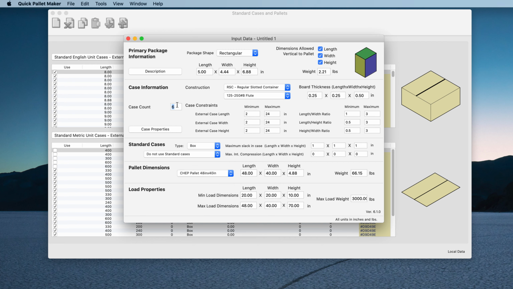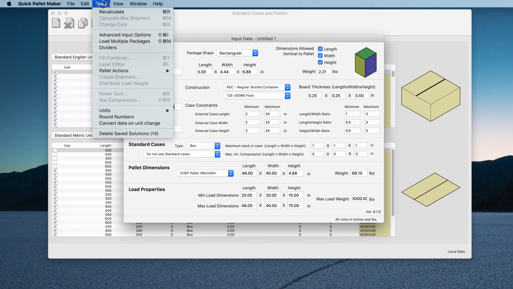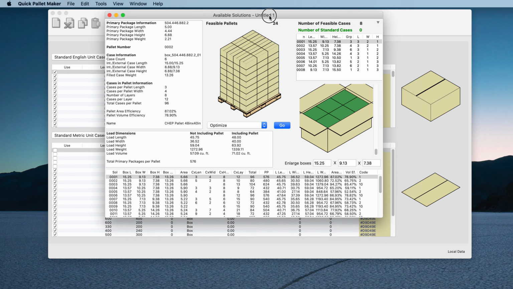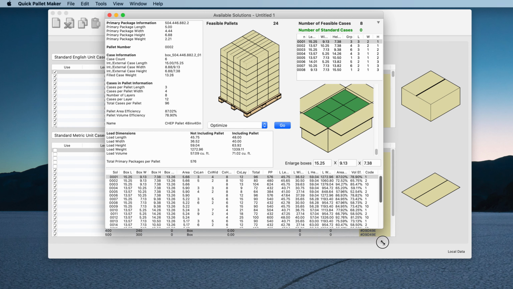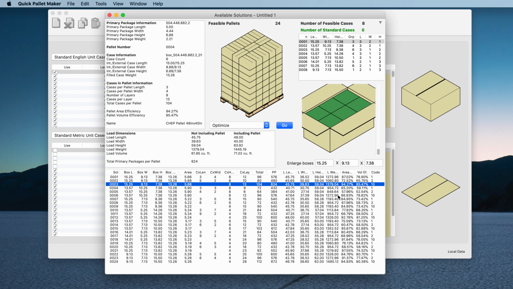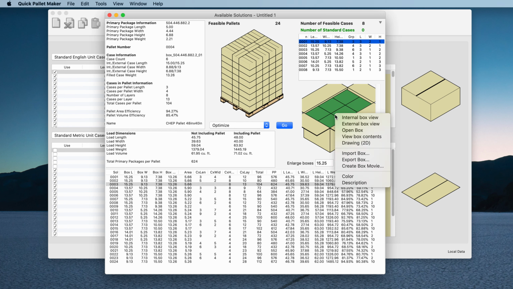We will leave the default dimensions and default package type. Click on Tools to calculate, and we obtain a list of boxes and pallets. So for example, if we wanted to change the color of this box, we just click it with the right button and choose color.